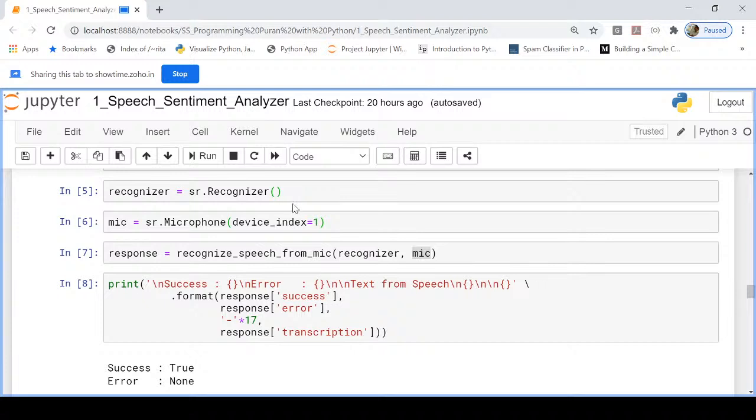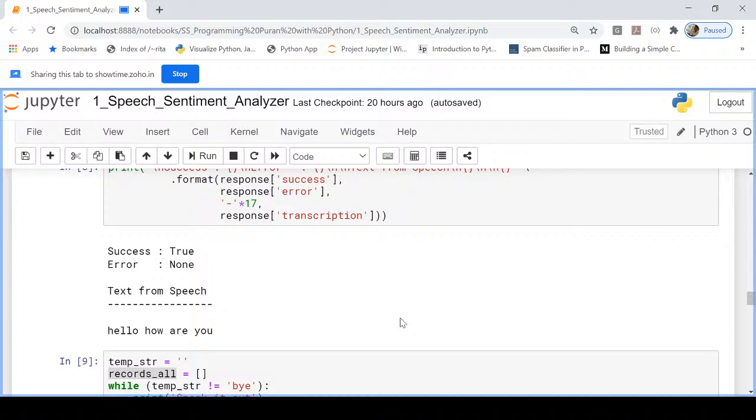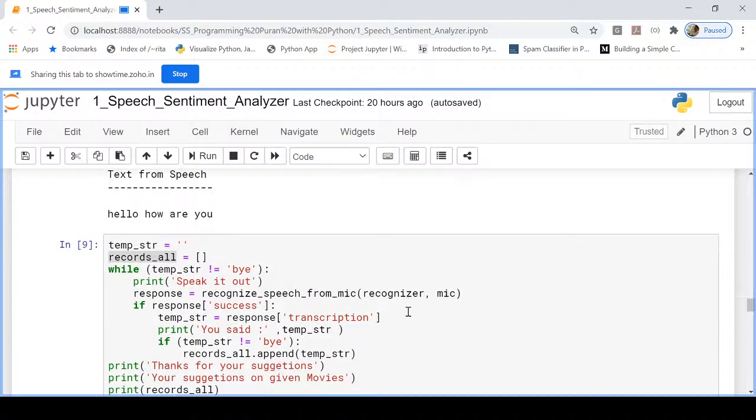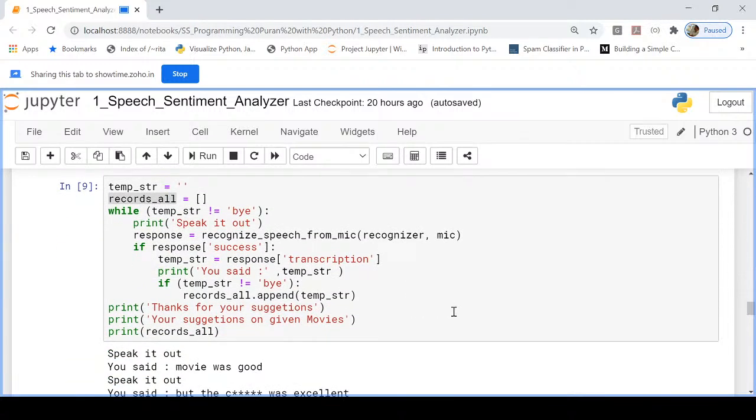Then it will recognize it with the given device, for me a simple microphone, and then I have printed it. So it was just the testing that yes, I said hello, how are you, and it got printed. In the next step, we have used a continuous loop, which breaks when I say bye. Then I said some views on one movie step by step. So it got interlinked and it has been kept in one of the lists called record all.